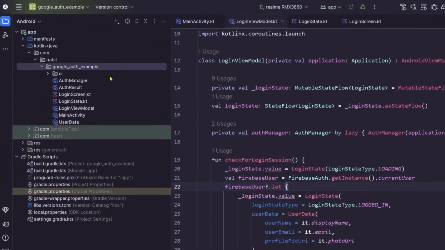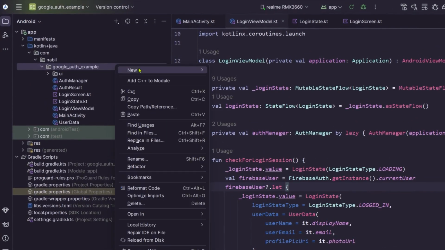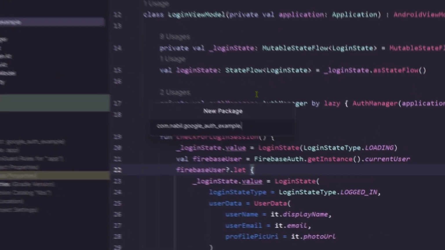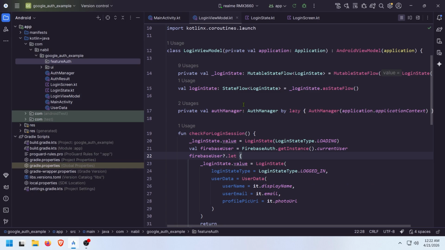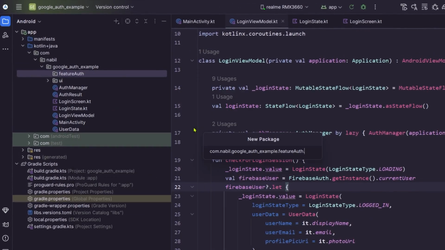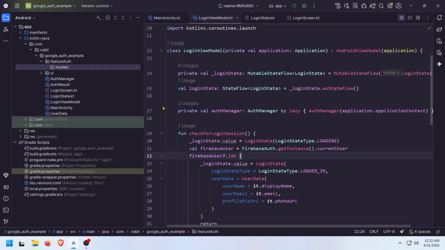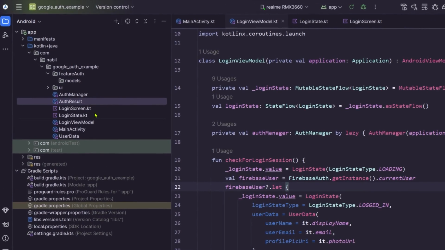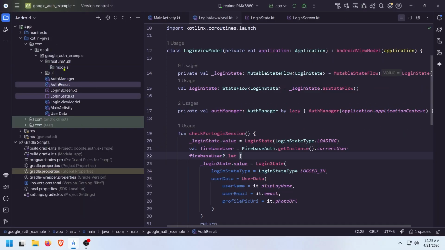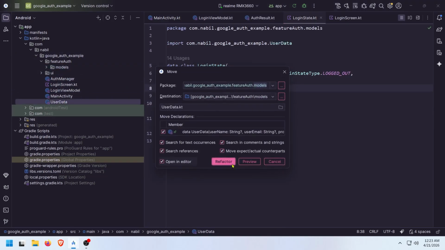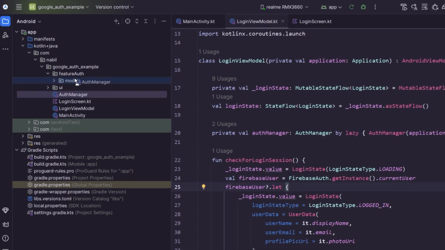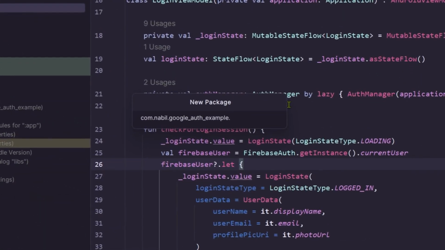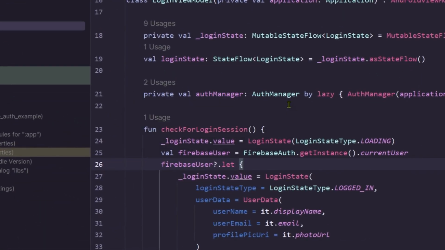The packages look a bit messy, right? So let's organize them. First, create a package called FirebaseAuth. Then inside this, create another package called models. This is where we will keep our entities or data classes. Now move the AuthManager into this package. Next, let's create another package for the view model and one more for the screen.